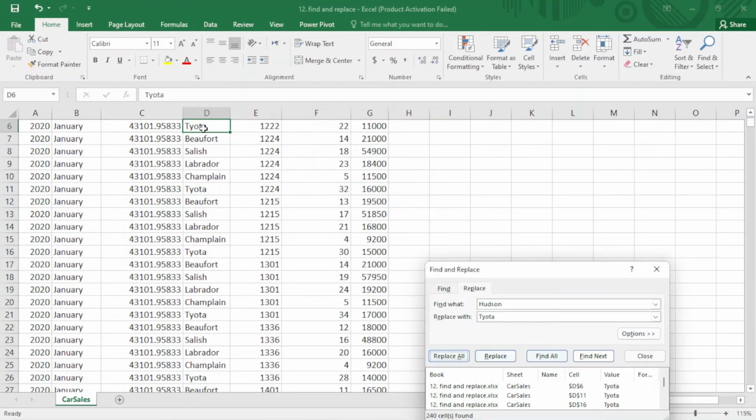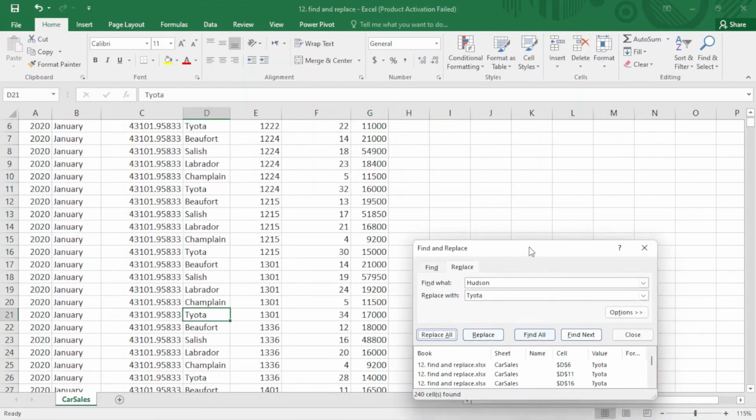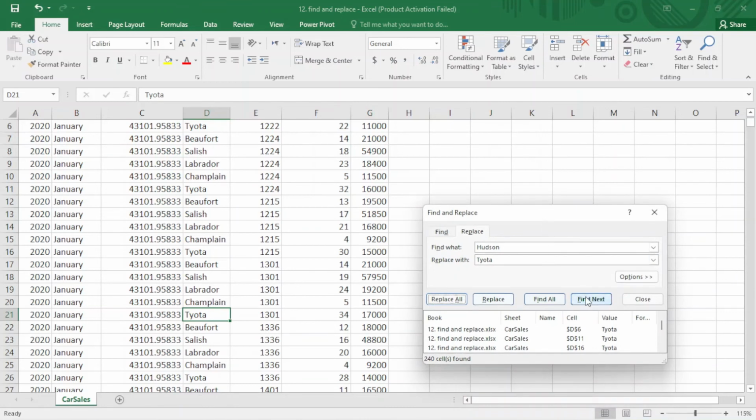Okay, you can see now we have tutor. It's easy peasy, and also we can replace one by one, and also we can replace all.